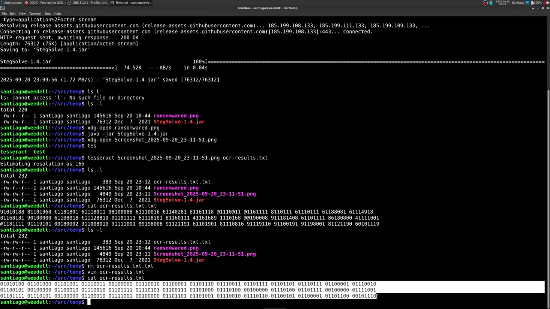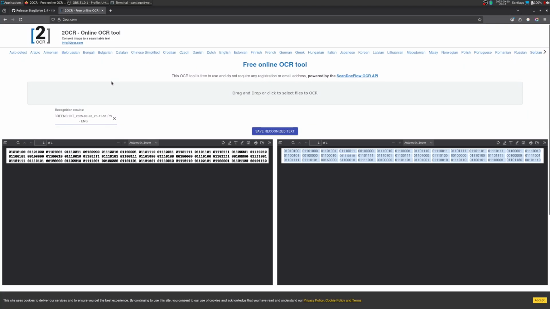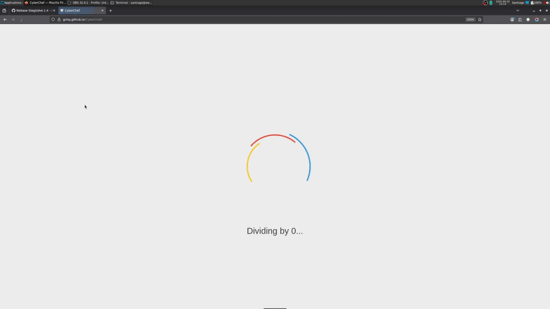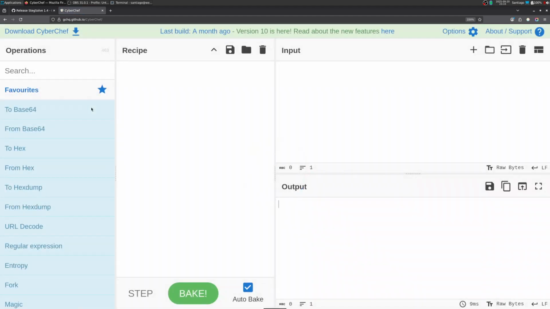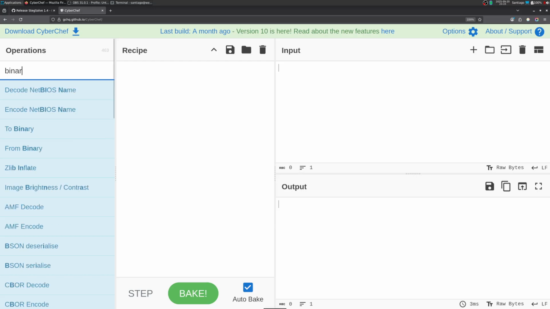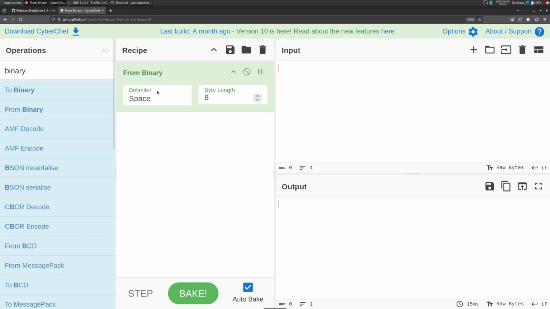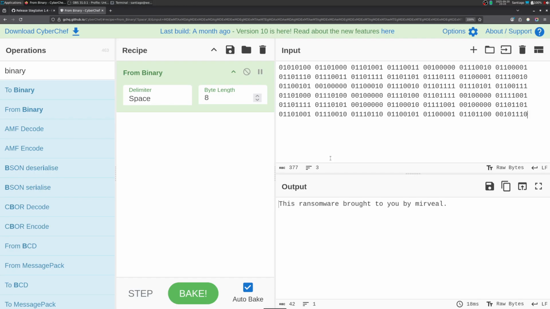And now I can use many different tools, or I can write something in Python, or let me introduce you to yet another tool called CyberChef. And this CyberChef has a recipe to convert from binary to text. So here I search for binary. I use the space as a delimiter between letters, and yeah, 8-bit. Here's the translation.